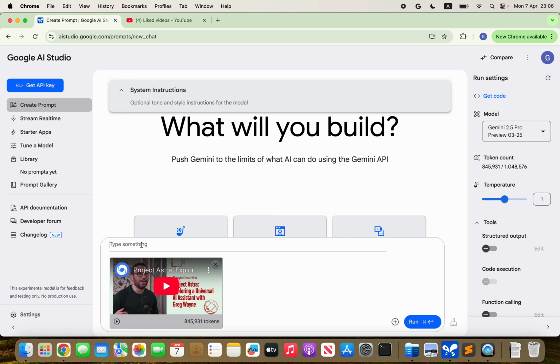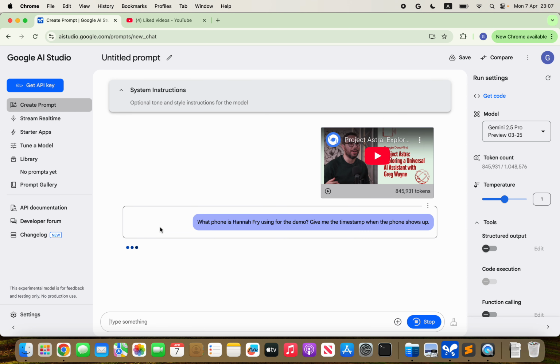Now I'm going to ask a question. What phone is Hannah Fry using for the demo? Give me the timestamp when the phone shows up. And while the model is executing this request, I'm going to show you around AI Studio.